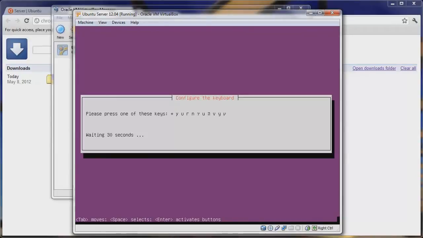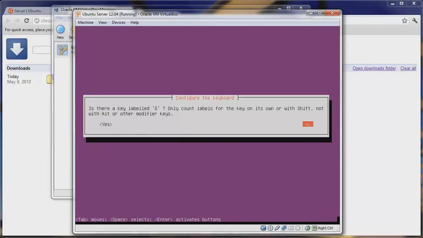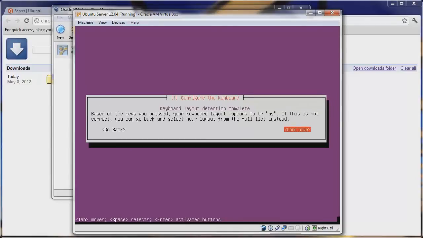So here we have plus, and try Y, W, and there is no character. I believe that's umlaut. That's a German character, but we do not have that on our keyboard. So we'll hit no. And we do not have that character or that one. And then we'll just key on through until we are done with this menu.